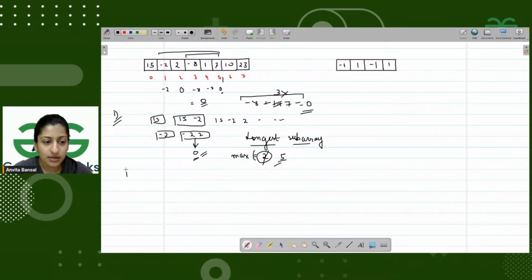Understood? So the first brute force approach can be that you calculate the sum of all the subarrays. The outer loop starts from 0, goes till last index n minus 1. I have written n, this is exclusive, right? Then another loop nested within this starts from j equals i plus 1th index. For 15, all the subarrays that it can form, I calculate the sum. Then same goes with -2, then 2, -8, and so on. So you'll have so many subarrays.